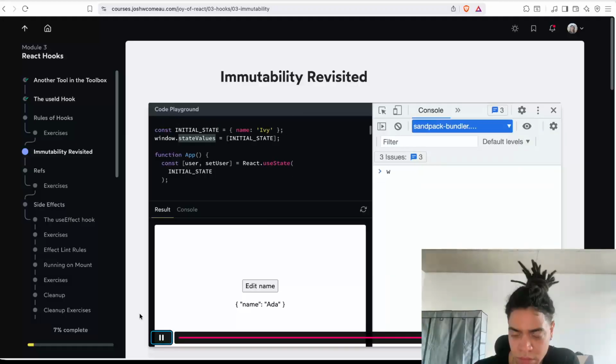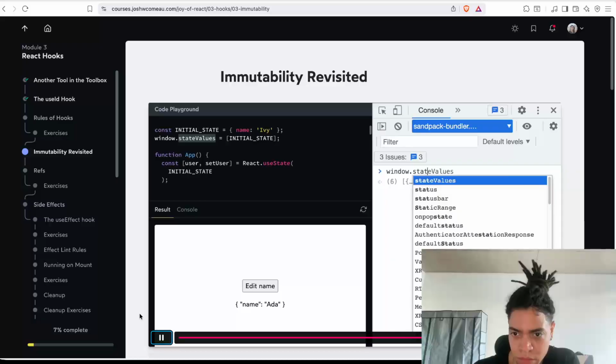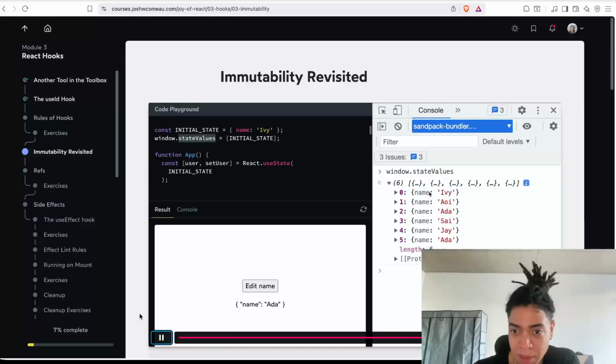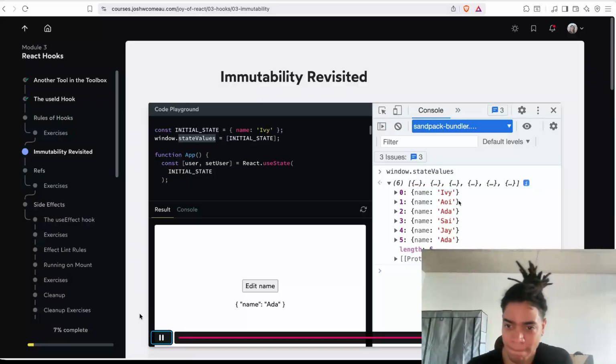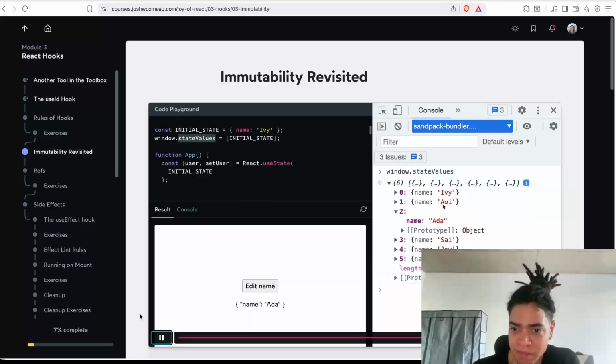In this window, if I try to log window.stateValues, well, check it out. It's an array of 6 different objects. And they're still alive, right? They still exist because I've kind of kept them alive by putting them in this array. But I can see that they are distinct things.